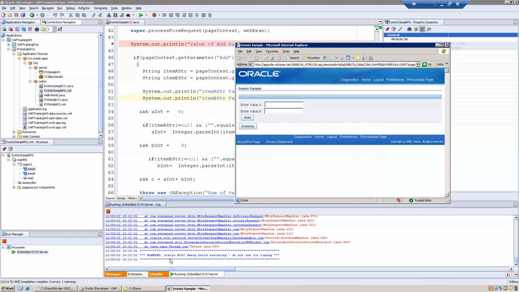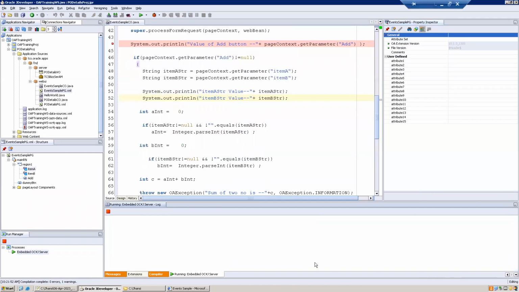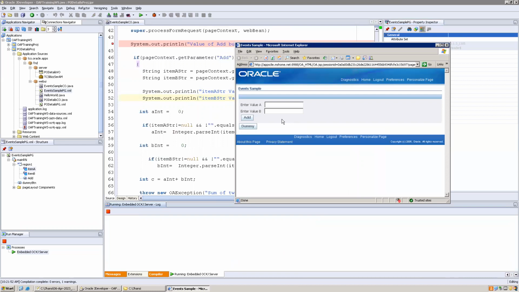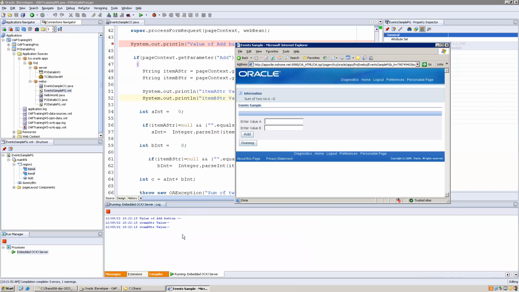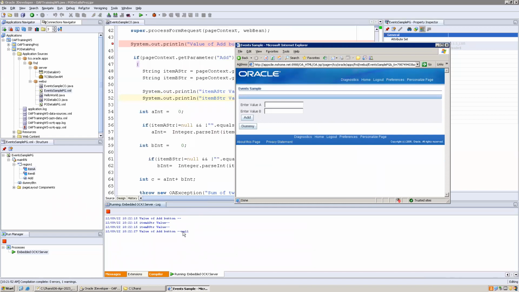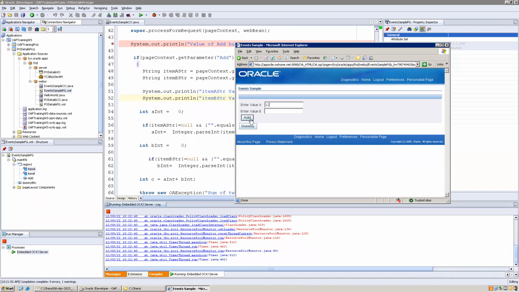Now what I'll do is I'll just clear the log first of all, and I'll try to click on the add button. And now can you see they are not null. They're just simply empty. Even though I have not entered the value, it is empty. Now if you click on the dummy button, the add button value is null. So we have to be very careful. We have to check both conditions, not equal to null as well as not equal to empty condition also. That's the easiest way to be on the safer side.